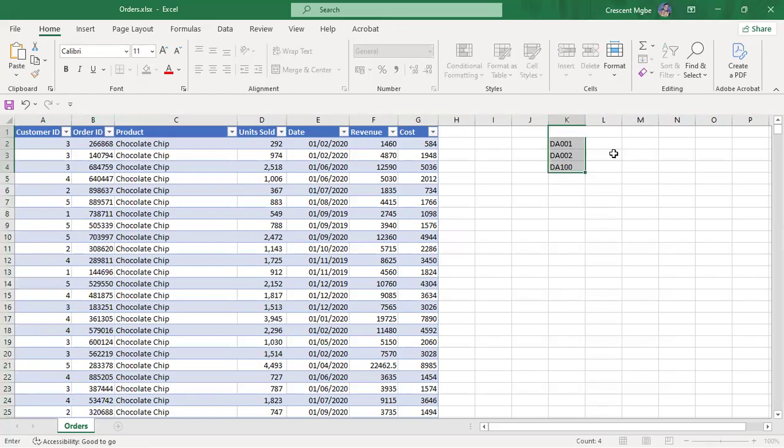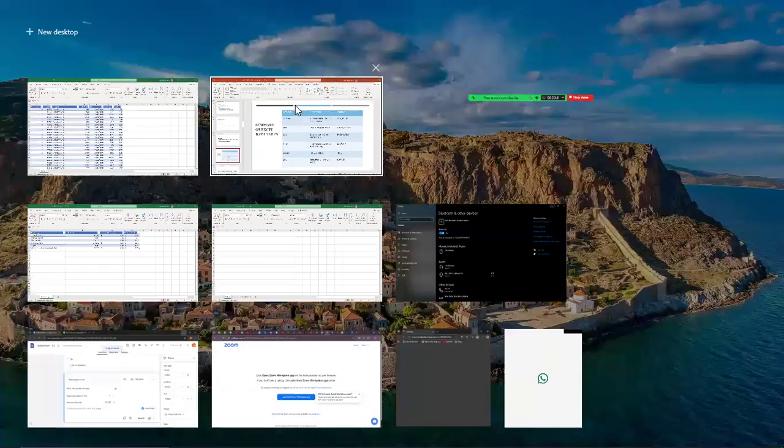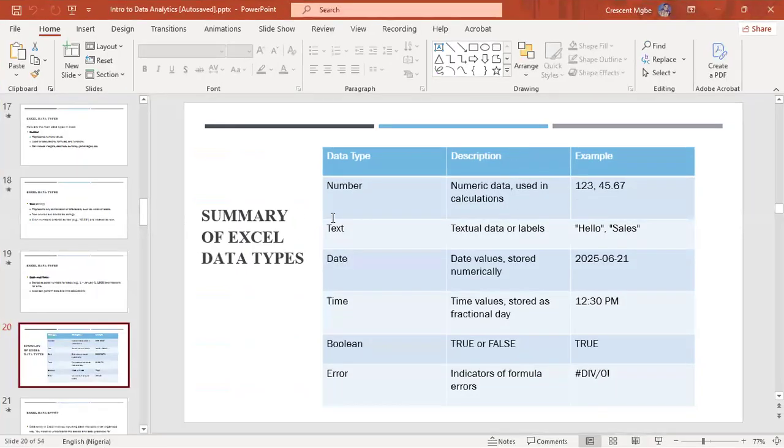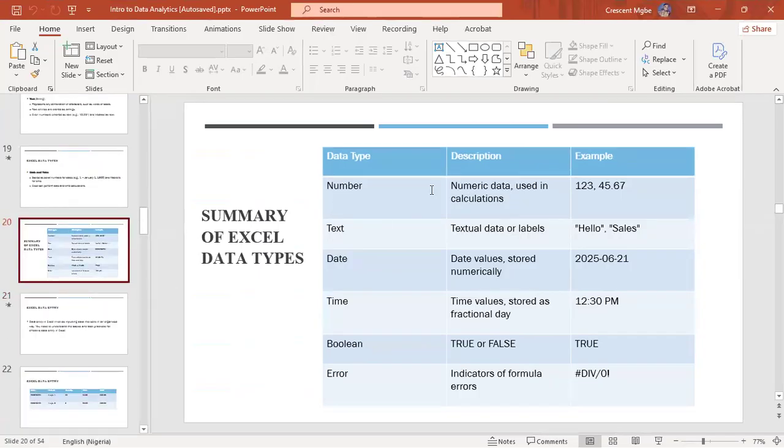So that's it about that. You're still going to use a lot of datasets that will explain further to you. So this is a summary of everything we've talked about, data types. We have numbers, which is numeric data used for calculation. You can have it as a whole number or as a decimal. Then you have your text, textual data or labels like hello, sales, country. Then you have your date, value stored numerically. Then you have your time.